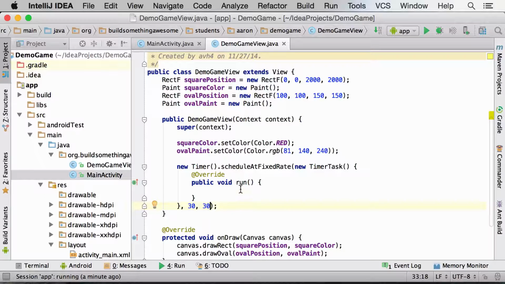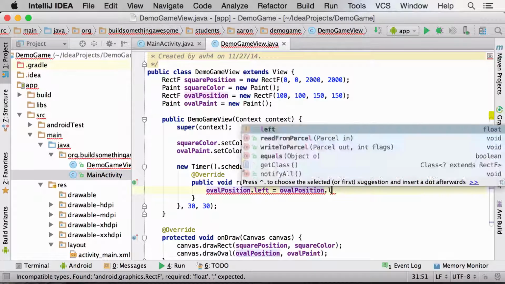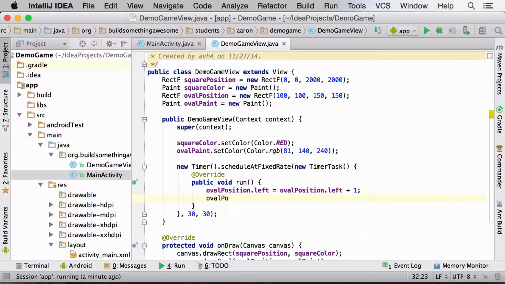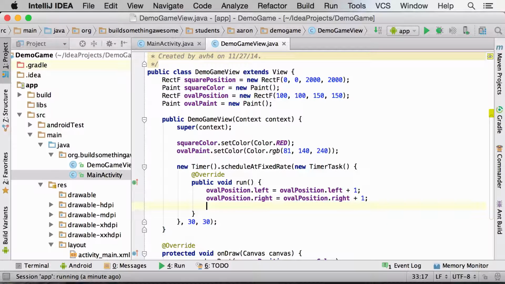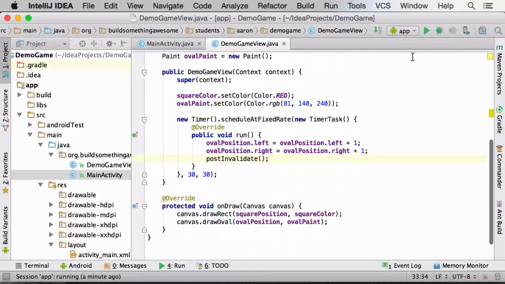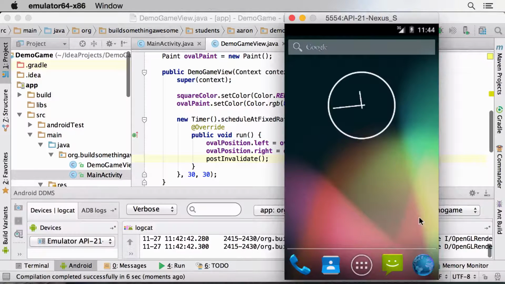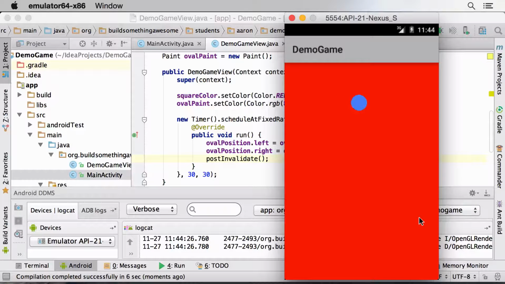So now we can fill in the code. I want to move my oval to the right, so I'm going to add to the left and right values of the oval position variable. So I'll say ovalPosition.left equals ovalPosition.left plus 1, and ovalPosition.right equals ovalPosition.right plus 1, and don't forget your semicolons. And then after we change our variables, we say postInvalidate parentheses, which is what tells Android to redraw the screen. So let's try that out. And there it is, moving across the screen.